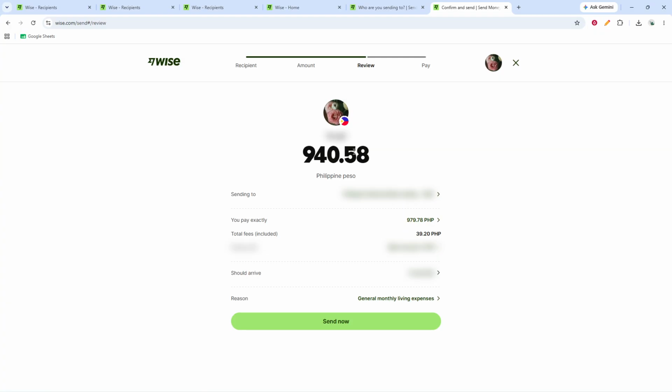The key part is that the transfer has already been submitted, and Wise is handling the rest based on the details you entered. The money transfer from Wise to the selected bank account is now set up and processing.